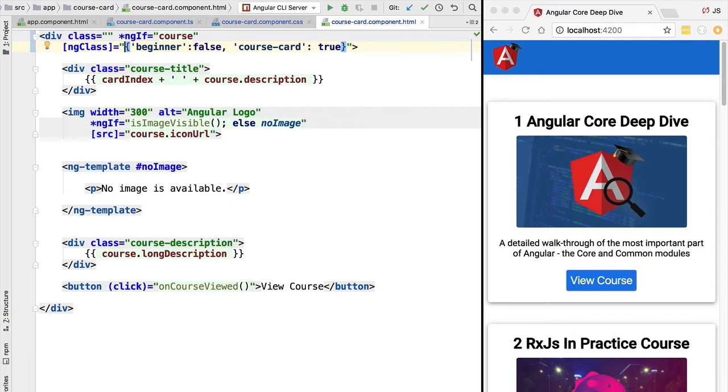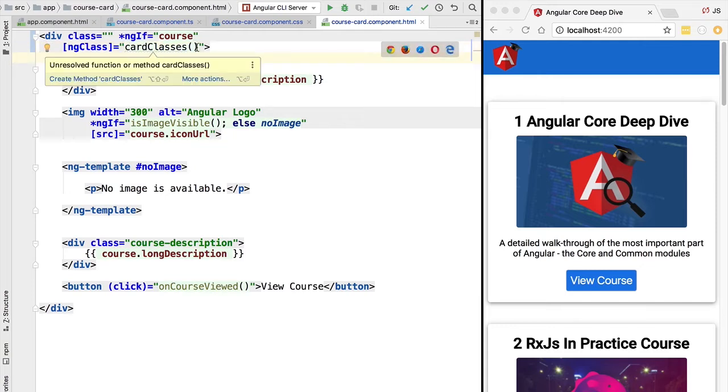Now notice the following about ngClass. We don't have to pass in here as the expression passed to ngClass directly an object that is hard-coded here at the level of the template. Instead, what we can do is call a function that returns us this configuration object. This is actually the recommended approach in order to keep the template readable. So we are going to call here a new method called cardClasses.